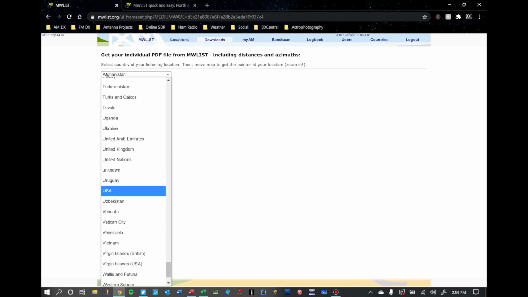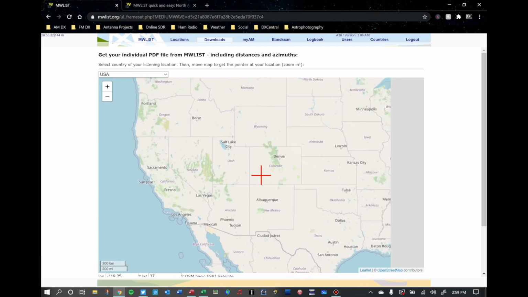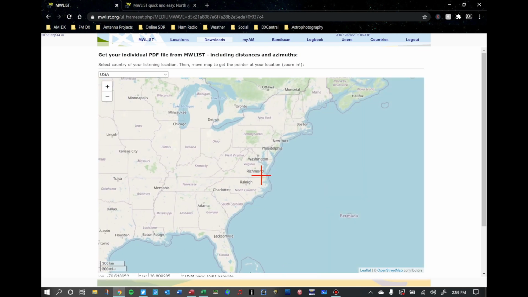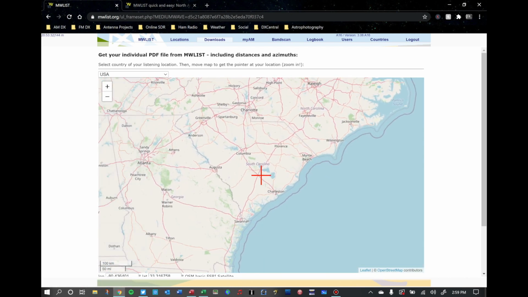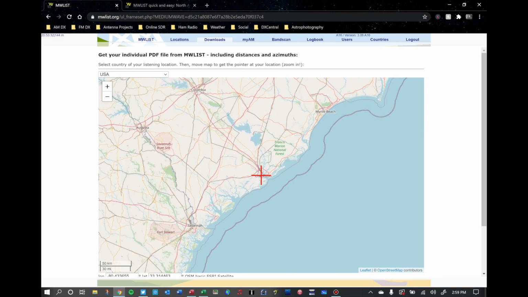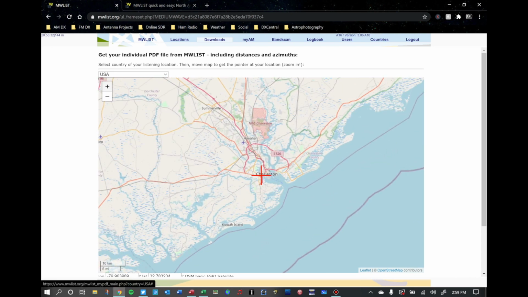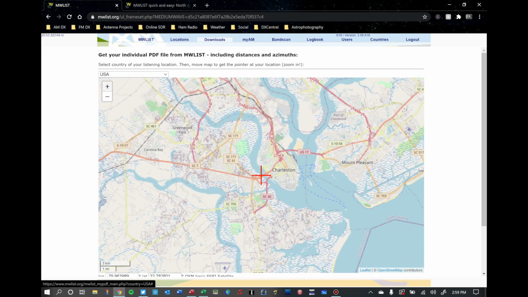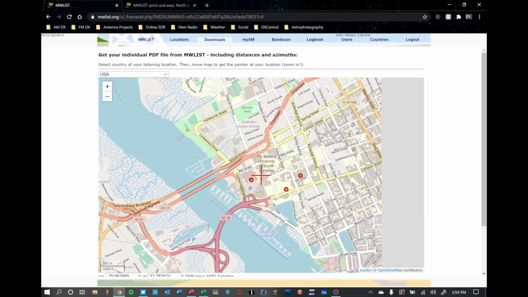If I can get my computer to scroll down, there we go. Now it's going to give me an option to place a marker on a map so I can set my location. I'm in Charleston, South Carolina, so I'm just going to very loosely and casually put Charleston here as my marker. But you can see you can zoom in very, very close, and you can get a very accurate positioning on your marker if you wanted to.